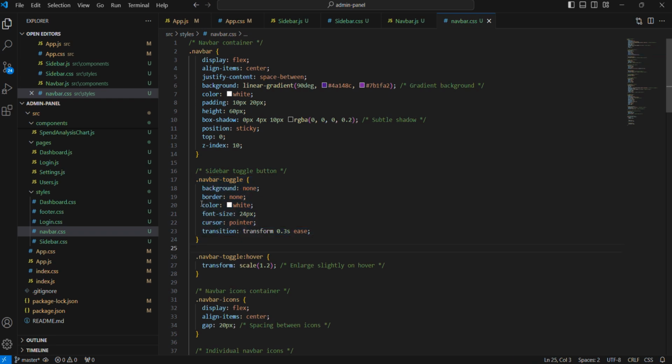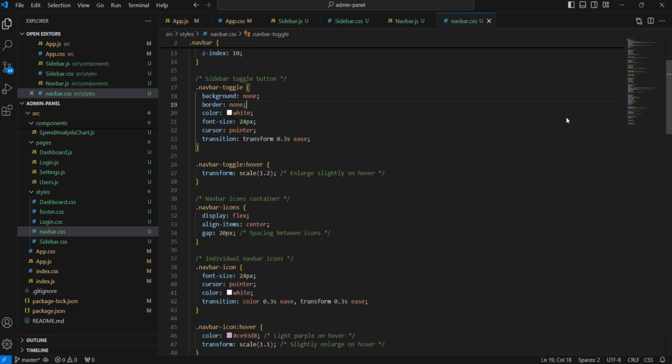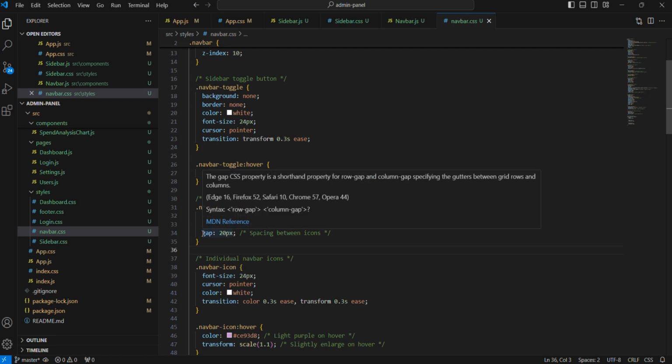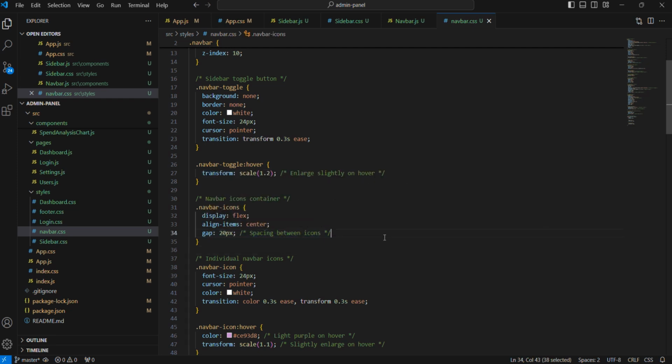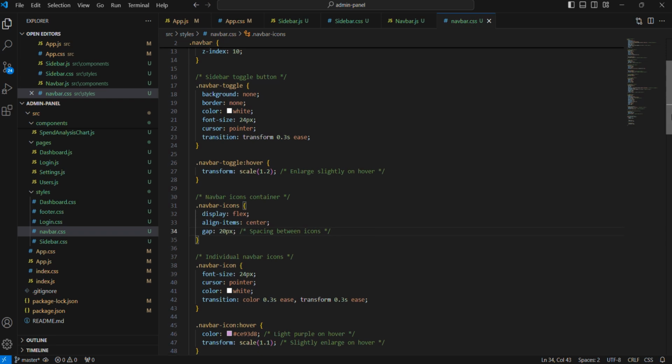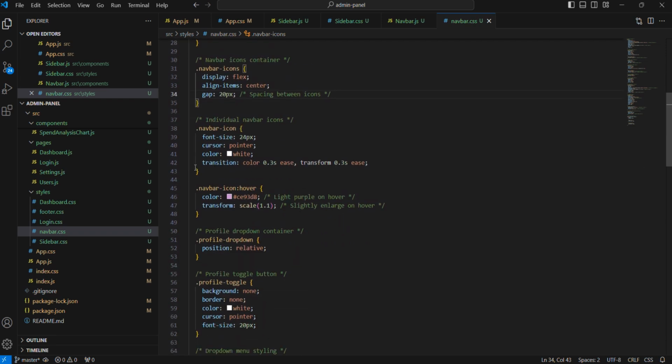The navbar toggle is the button for toggling the sidebar. It's styled as a simple icon button with no background or border. On hover, it scales up slightly, making it more interactive and user-friendly. The navbar icons container holds all the icons, such as notifications or messages. Icons are spaced evenly with gap: 20px, and styled to be clickable with a hover effect.